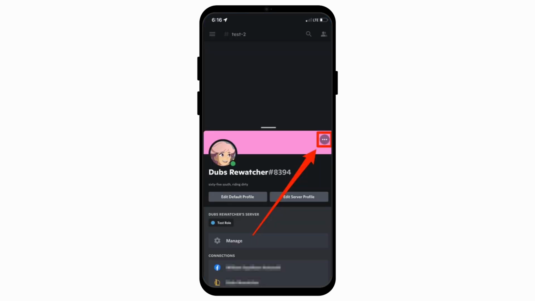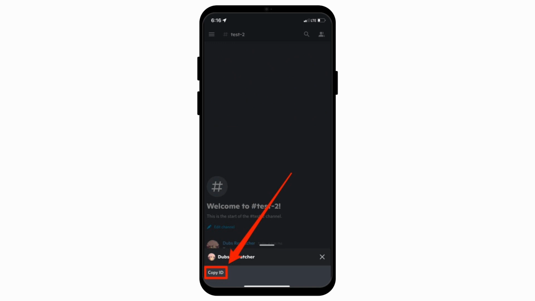For that, open your Discord application and go to your profile icon. After that, click on the three dots and you will see the option of copy ID. But we want our user ID.